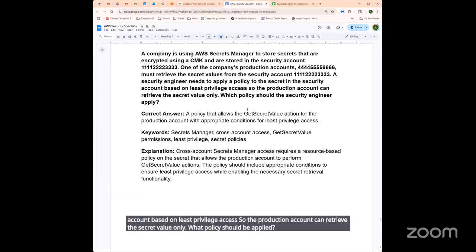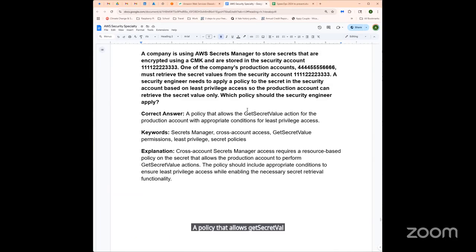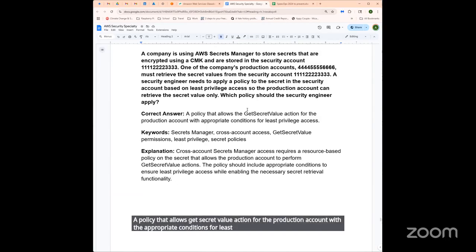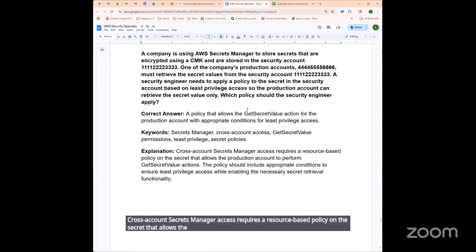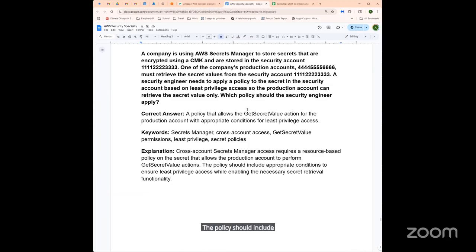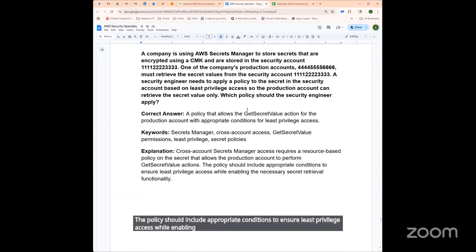A policy that allows the get secret value action for the production account with the appropriate conditions for least privilege access. Cross-account Secrets Manager access requires a resource-based policy on the secret that allows the production account to perform get secret value actions. The policy should include appropriate conditions to ensure least privilege access while enabling the necessary secret retrieval functionality.